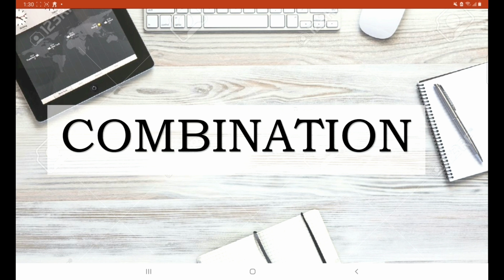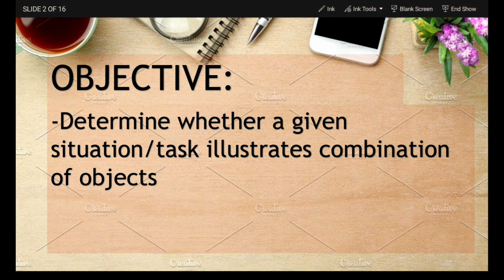So, siguro, nagtataka kayo, bakit si Red yung na-evict? Bakit siya yung imposter? Bakit siya yung hindi gumagawa ng combination task? So, later, bago matapos yung lesson, i-explain ko sa inyo, di-discuss ko kung bakit siya na-eject, bakit siya yung imposter. So, by the way, I am Mrs. L.D. Babylon H. Carloy of ERIS, and I will be discussing about combination. At the end of the lesson, you are expected to determine whether a given situation or task illustrates combination of objects.